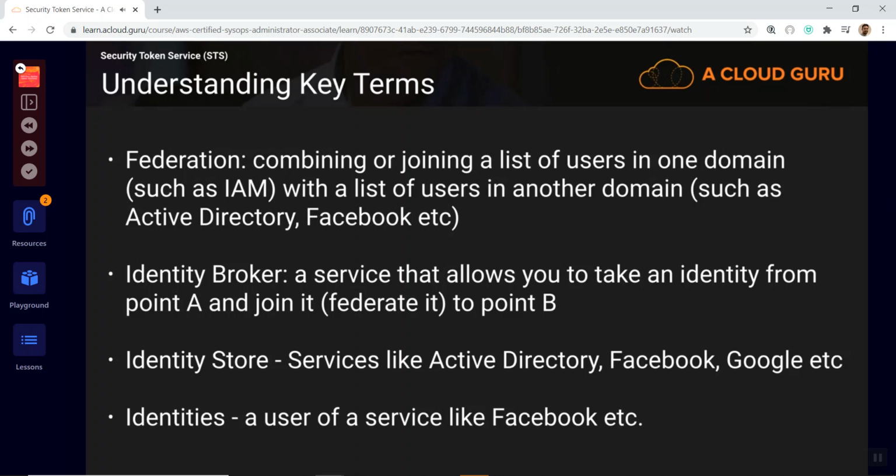Federation, like I said, is just combining or joining a list of users in one domain, such as IAM, with a list of users in another domain, such as Active Directory or Facebook or your Amazon credentials or your Google credentials or LinkedIn or whatever. An identity broker is a service that allows you to take an identity from point A and join it or federate it to point B. An identity store is just services like Active Directory, Facebook, Google, etc. It's where you're going to store all your identities.